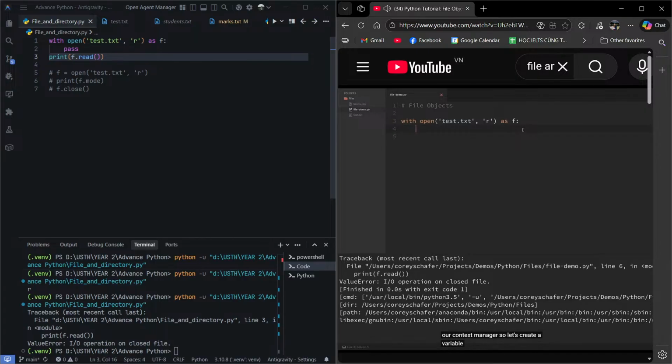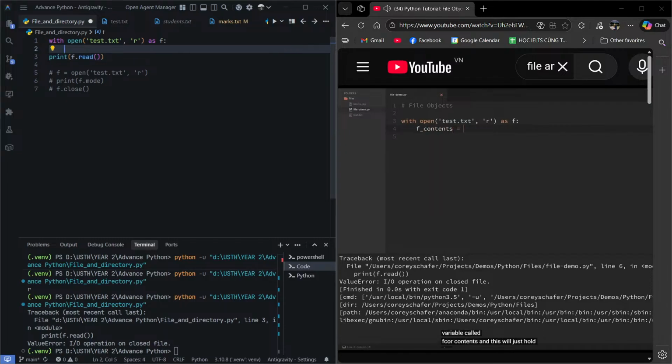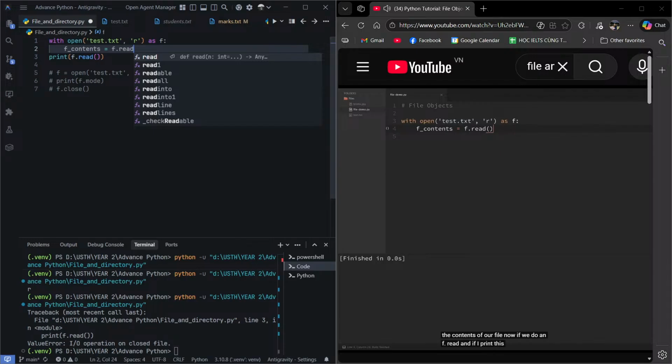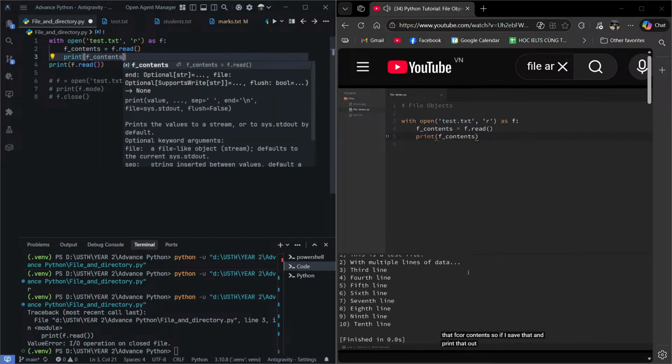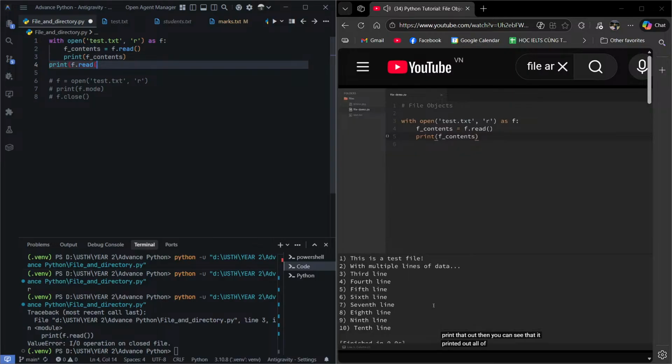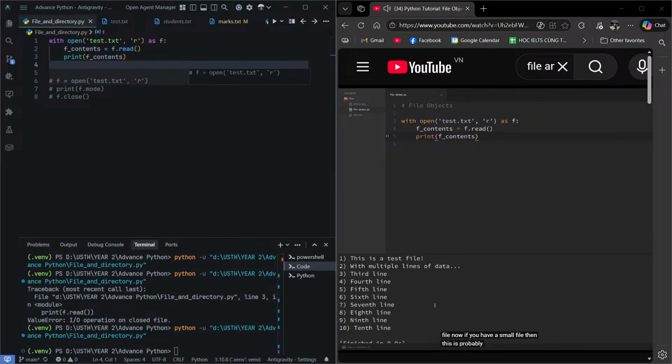Let's create a variable called f_contents, and this will just hold the contents of our file. Now, if we do an f.read, and I print out f_contents, and save and run that, you can see that it printed out all of the contents of our file. If you have a small file, then this is probably what you want. But what if we have an extremely large file that we want to read?